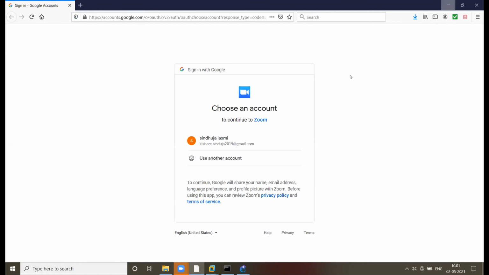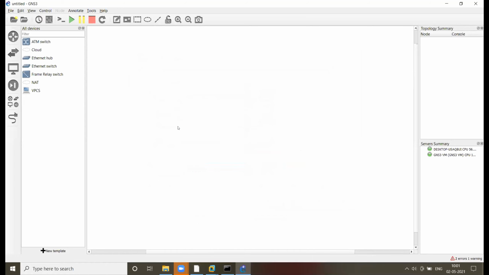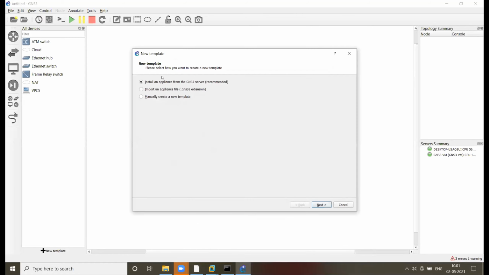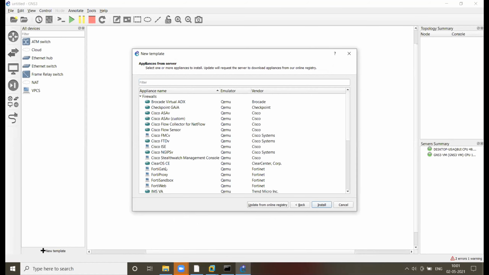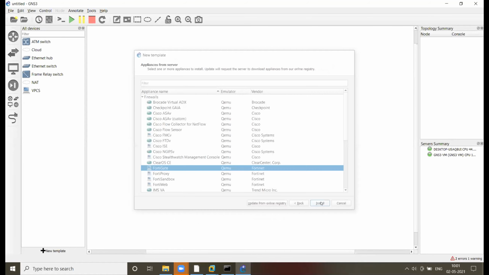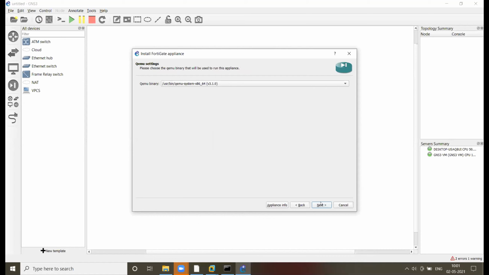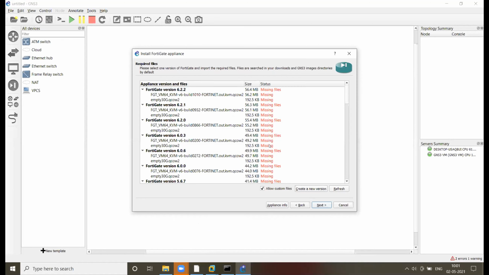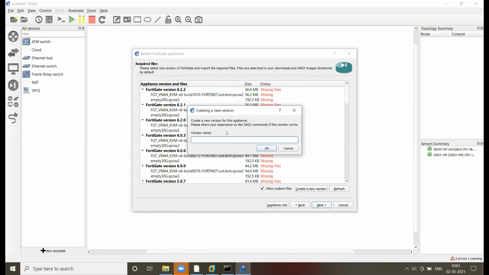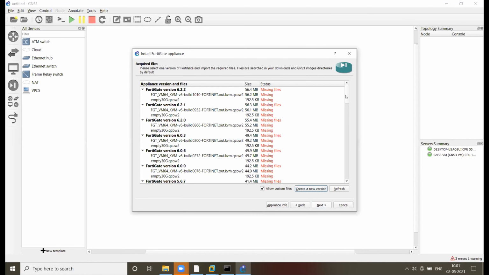Now you need to close this, cancel this. Again, click on new template, install an appliance, click on next. Firewall, FortiGate firewall. Install the appliance in GNS3. Again, select this checkbox, and I'm creating a folder, FortiGate firewall 6.3. You can click on OK. So wait.